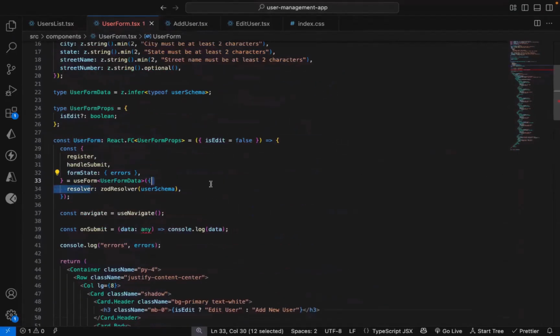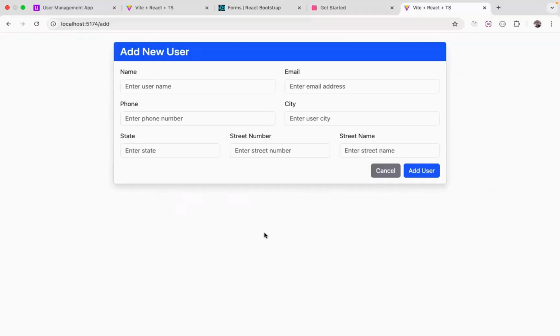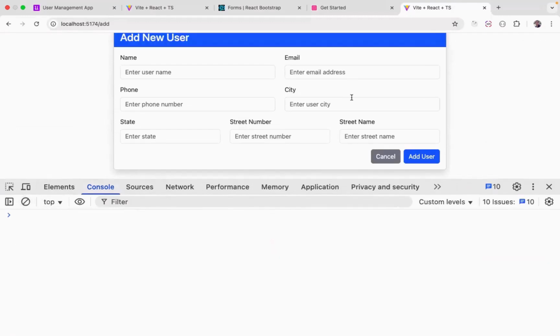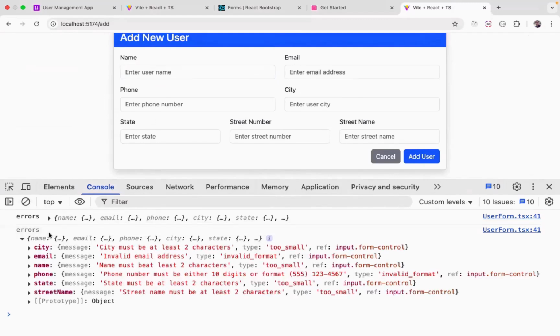Now with this resolver added, let's verify. I will refresh and let's open the console. Initially, if we refresh, you can see the errors object is empty. Now let me clear, and I will click on add user. You can see this first input field is automatically highlighted, and we have the errors object which contains all the validation errors that we have. So whatever error messages we have mentioned are available.